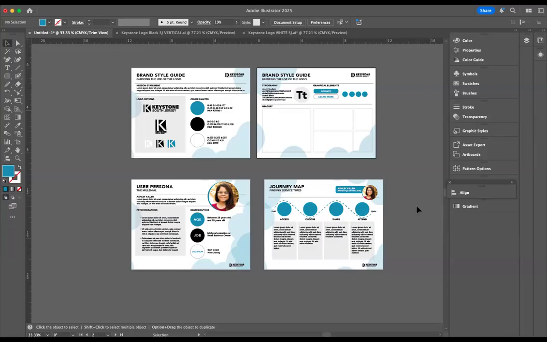If you saw the brand style guide and then the user persona and then the journey map, and someone said, hey, what goes with this company, you'd be able to group them all together because they're consistent in the way that they're designed, not just in the structure, but some of those design elements as well.